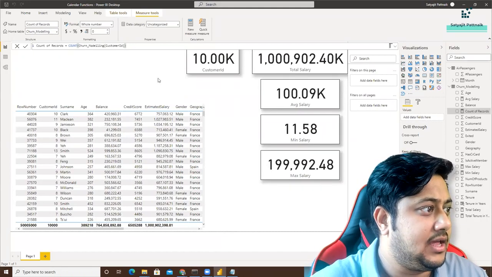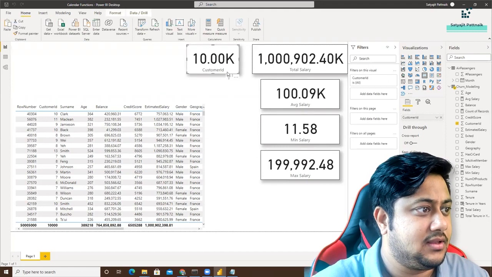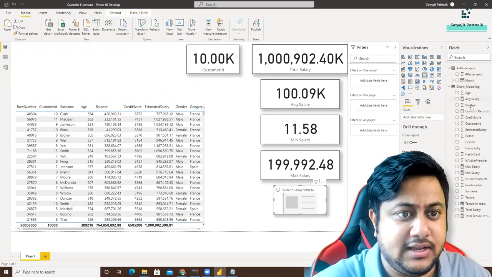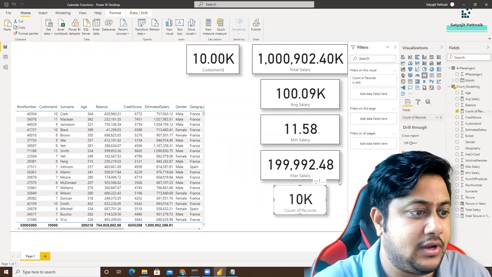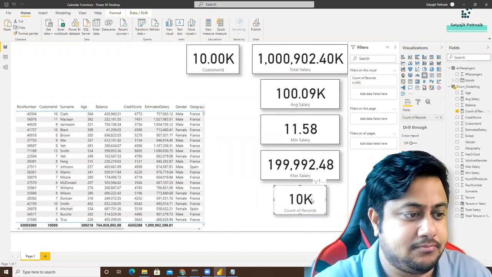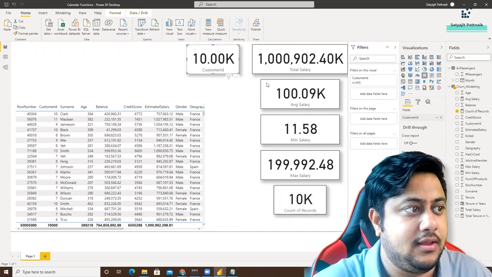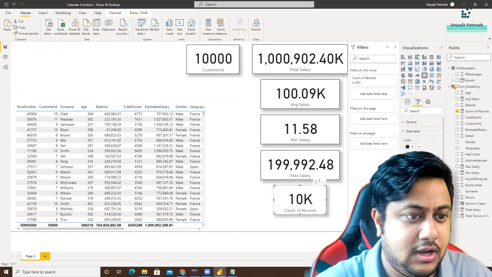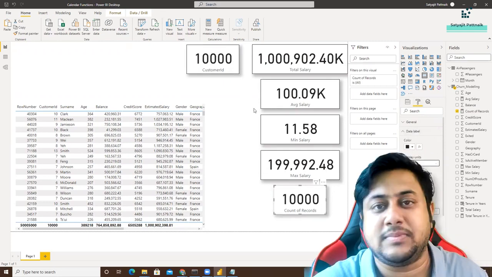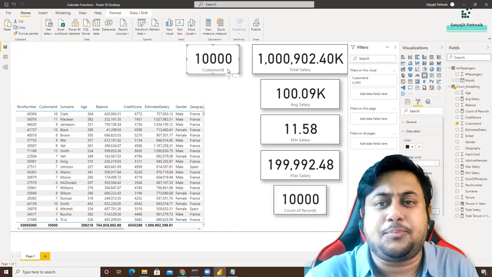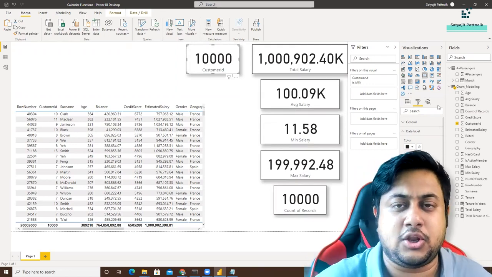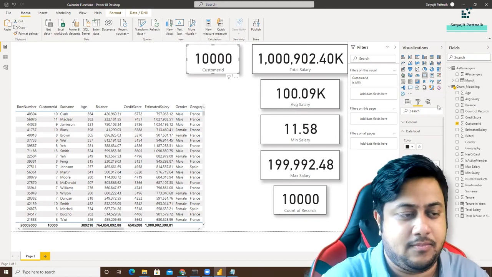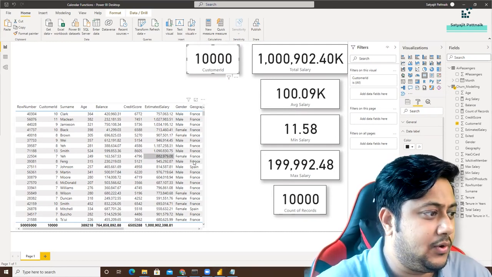And done. I will create another DAX very similar to this one. Here, not using my customer ID. Instead of that, I will be using the count of records. It's 10K. Same as this one, right? If you just want to change the formatting and see if the number matches, I'll do the same thing for this one. The number is matching, right? So it's up to you whether you want to create a new measure or not, because some things are actually possible on the go itself. So yeah, this is how it works.